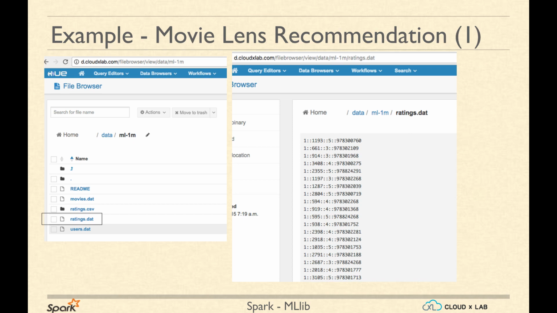Click to open it. This file contains textual data. Each line represents a rating. The values in each line are separated by double colon. The first number is user ID, second number is movie ID, the third one is the rating given by this user to this movie, and the fourth number is the timestamp. In the first line of this file, 1 is the user ID, 1193 is the movie ID, and 5 is the rating given by this user to this movie ID. To know more about this data, you can take a look at the README file in the same folder.